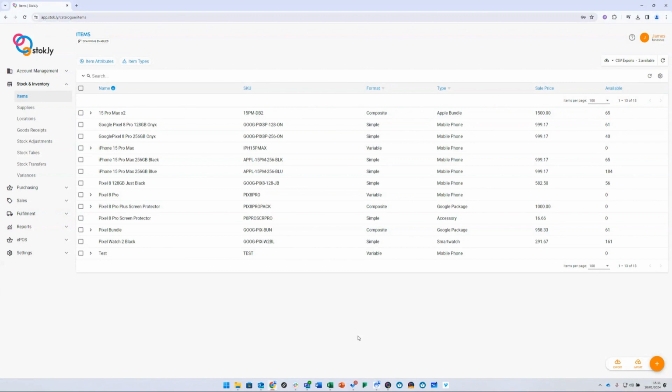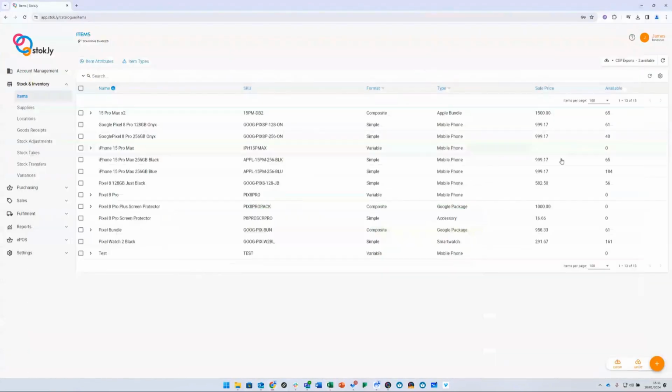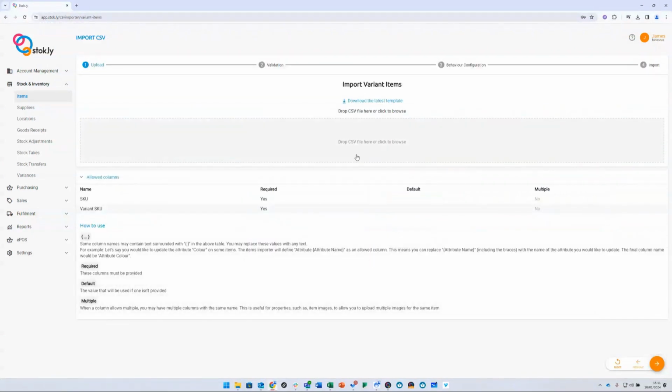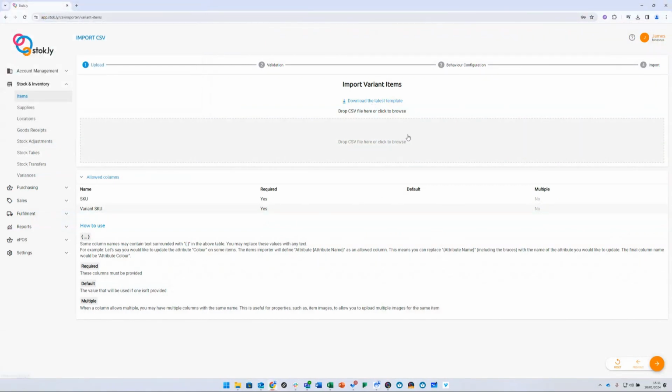Now, similar to the composite items, we do have a CSV file, which is just the parent SKU and the variable SKUs that are going to go underneath it. So I've got my parent SKU there and the two different SKUs to go along with it. If I go back to Stok.ly and click on import, this time I'm going to go to import variant items. And if you've never used this before, you can click download the latest template first and foremost to create that document. Just save it to your computer.